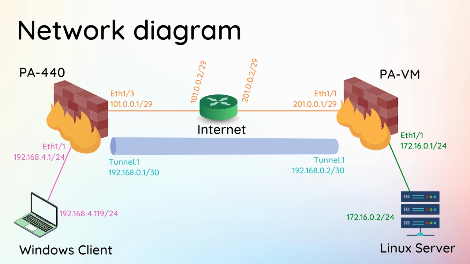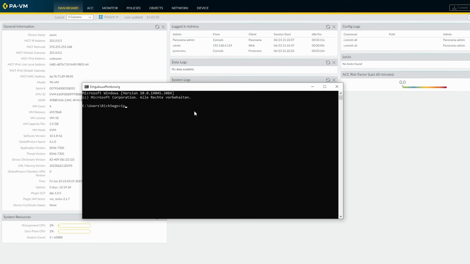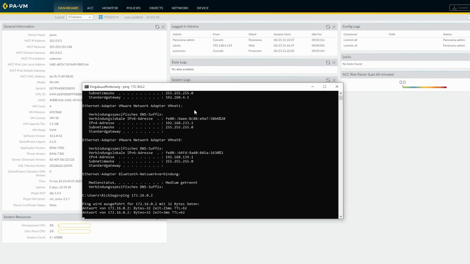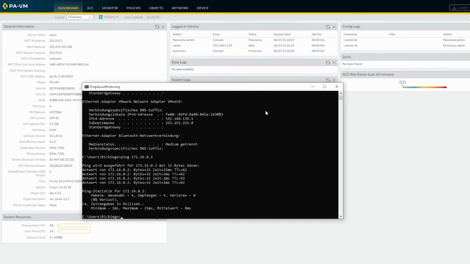So now I'm at my firewall. I configure my other firewall. I haven't taken a look yet to see if it's working, but I'm gonna try to ping him in the computer with the IP address 4119. And I'm gonna try to ping the Linux on the other side. Yeah, my tunnel is working.